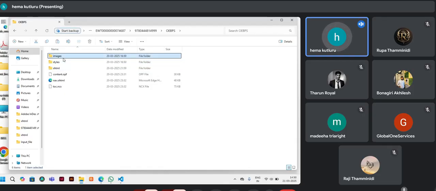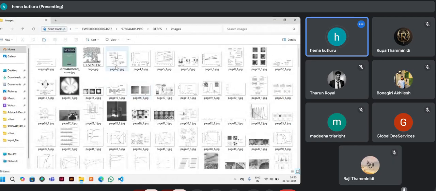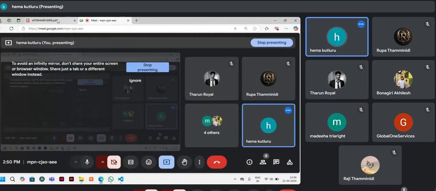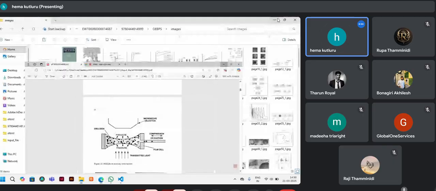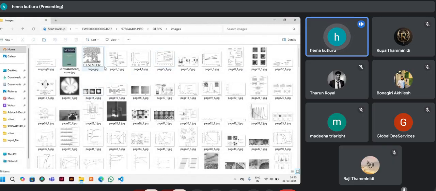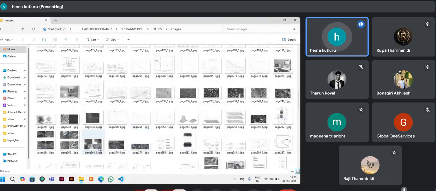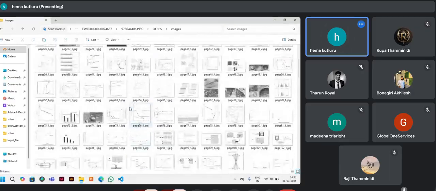And for images, we need to keep them in a separate folder. These are all the images. We need to cut them and keep them in a separate folder, all the images of the entire book. And that image folder should be in JPG format only.